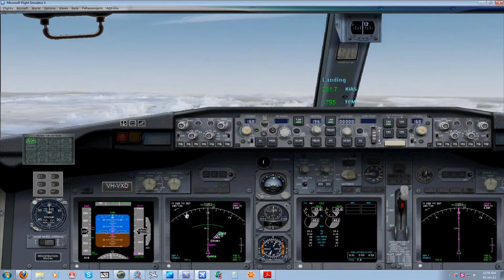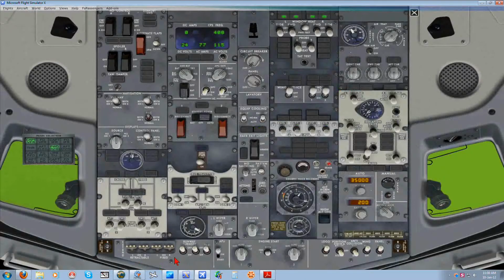Okay, so we've just descended below 10,000 feet, so we go to our overhead, we turn our landing lights on, we turn our strobe lights on, so position, strobe and steady, and APU start. Okay, so make sure you click that all the way to start, so the APU will start up, and we can get that up and running.